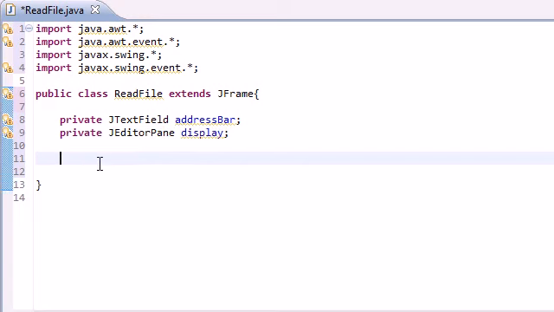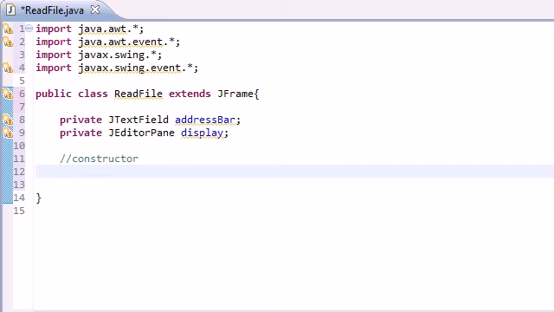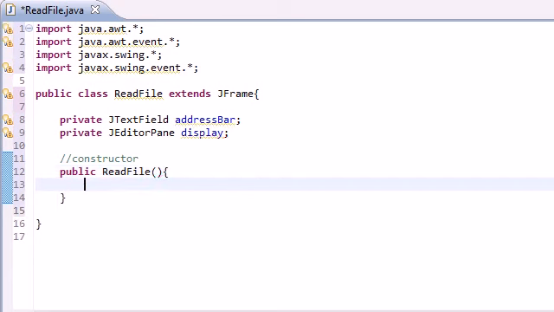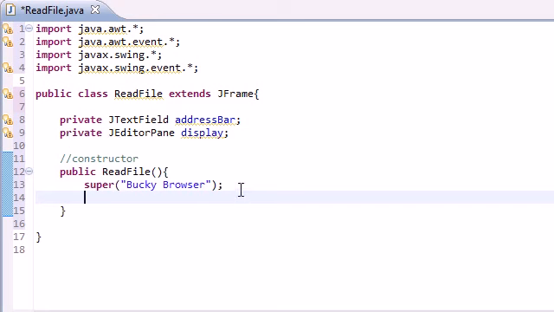in the main window. So the first thing that we should do is some housekeeping stuff, and it's actually more than housekeeping stuff. The constructor. So go ahead and make your constructor public, whatever the name of your class was. ReadFile. It's not going to take any extra information. Now the first thing we should do is give our application a title. So go there, call the superclass's constructor, and pass in whatever you want to name your browser. Bucky Browser. I think that's a pretty cool name for a browser. So this title is going to appear at the very top of your application.